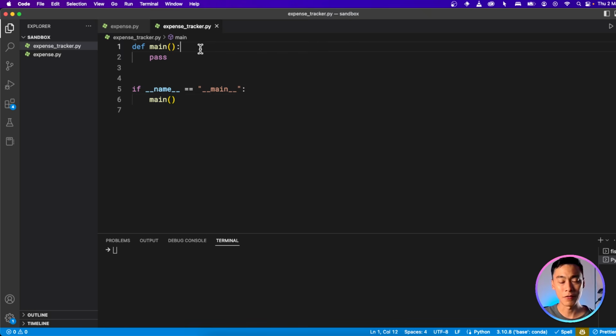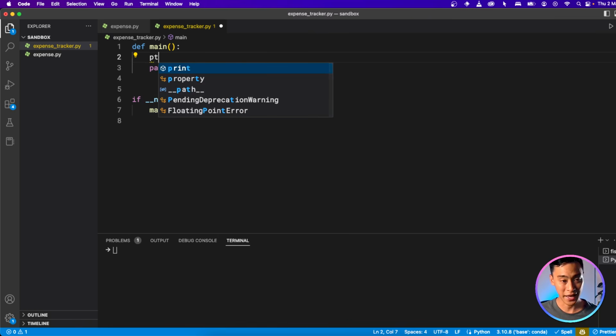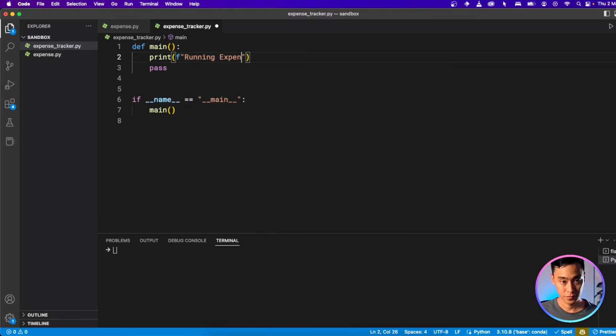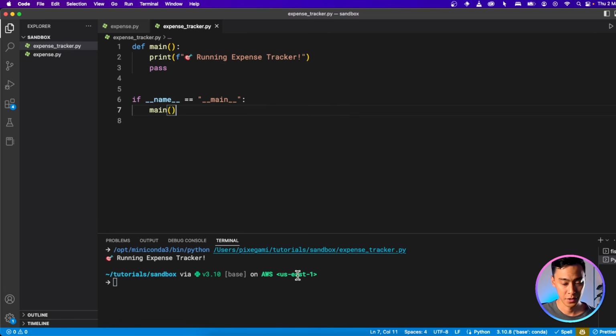So now we have our main function. The first thing I'm going to do is run it and make sure that it's actually running properly. So I'm just going to add a print statement here. Then I'm going to hit this play button. And you can see that this is printed out. Our main function and our condition is working properly.